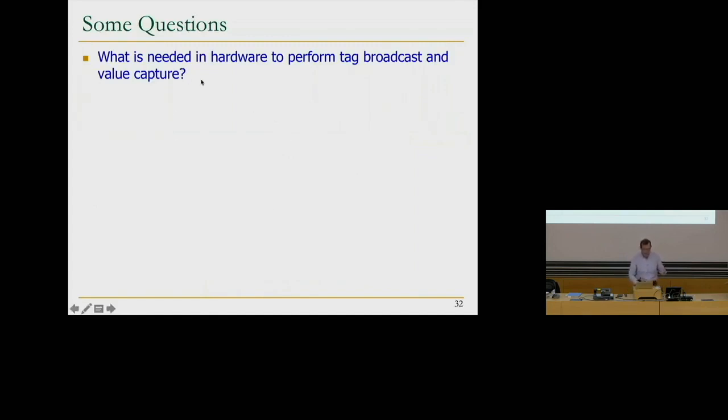I think I already answered this question, actually. What is needed in hardware to perform tag broadcast and value capture? Basically, lots of comparators. Whenever you broadcast a tag, you compare it to every possible place any tag is stored, so you need comparators. And you also need to broadcast the value. So you need to make the value valid with that comparison result. And you need to wake up an instruction also. After you broadcast the tag, there is some machinery that I didn't really show that checks whether both sources of the instruction are actually ready. If both sources are ready, then in the next cycle, the instruction can start executing. But of course, multiple instructions may become ready at the same time, so you need to handle that case. If multiple instructions in the same functional unit become ready, you need to say, okay, you go first, and the next one goes next. So there needs to be machinery for that also.